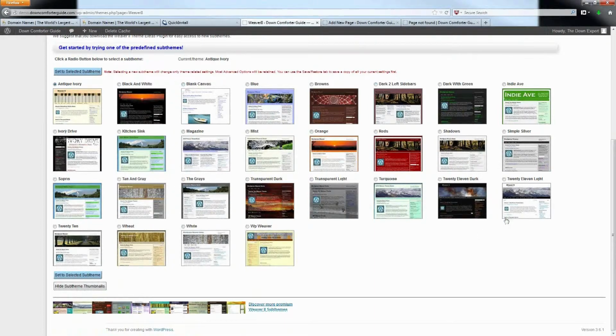You can see right here down at the bottom, I have all of these different sub-themes that are available to me. And these are basically just pre-built designs that are already set up within Weaver. And I can choose one of these sub-theme designs to use on this particular site. If you don't find something here that is maybe exactly what you were looking for, it doesn't mean that Weaver can't create a site that looks how you might want it to look.